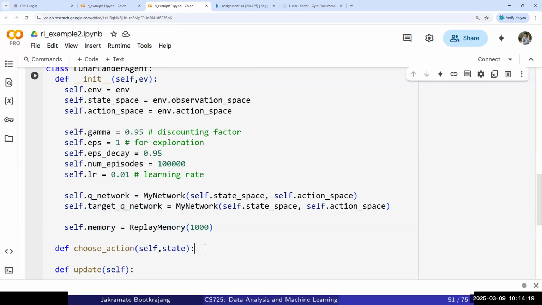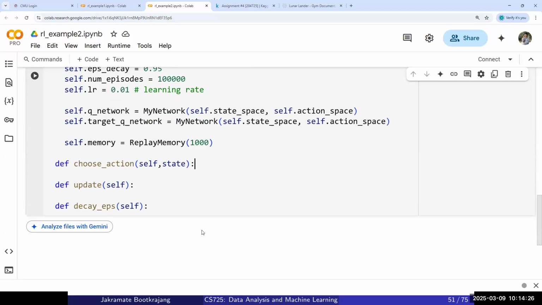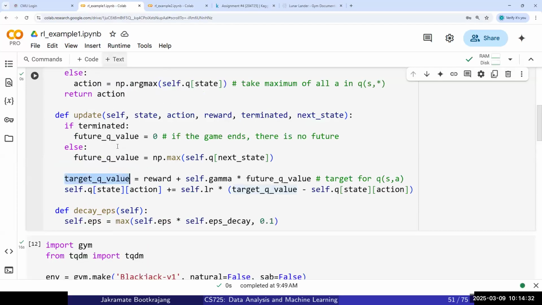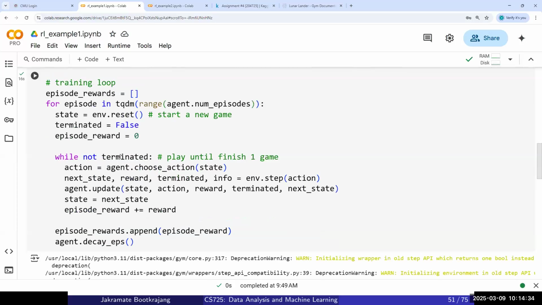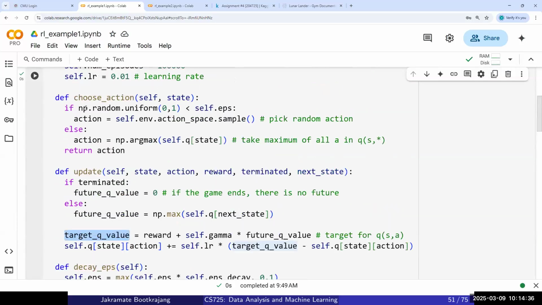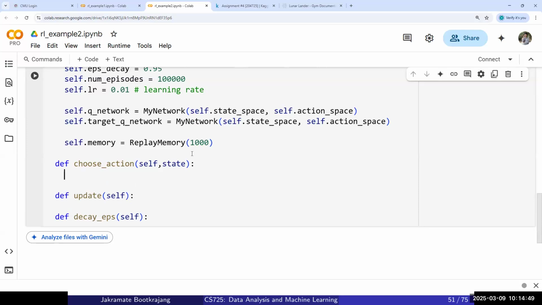Now we want to choose action, right? We want to choose the action. So for choose action, the way that you write it will be similar to before, right? So before in our choose action, we take a random number. If it is less than epsilon, we take the random action. Otherwise, we take the best action, right? So that is the epsilon greedy. So we do the same, right?